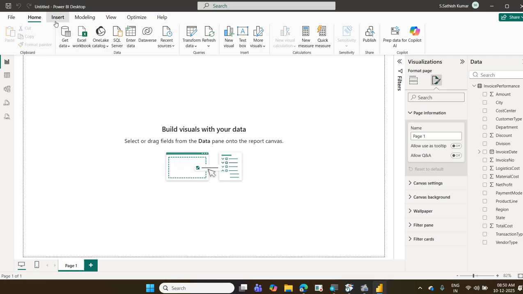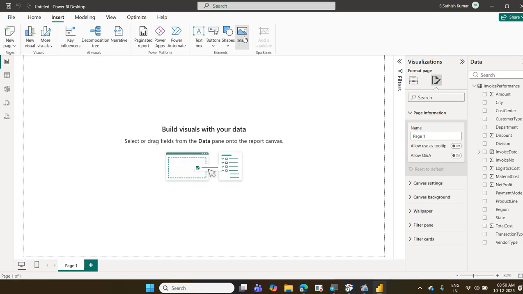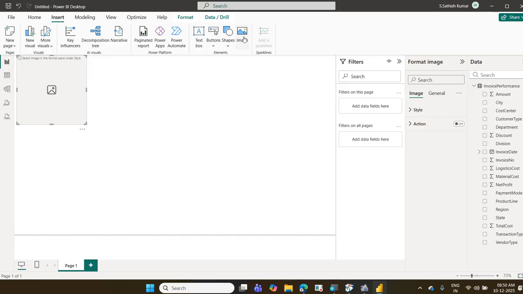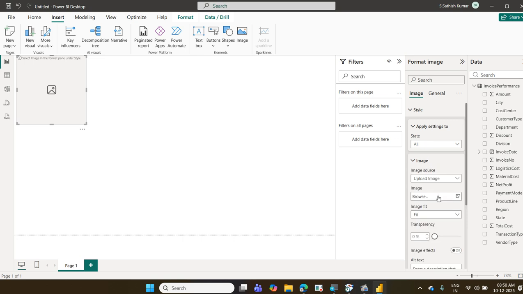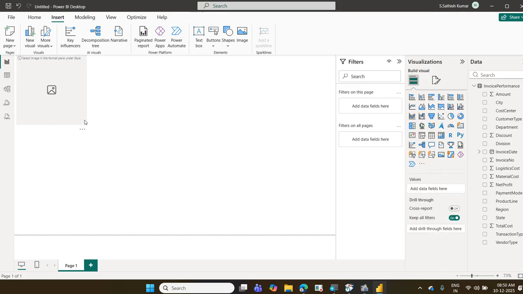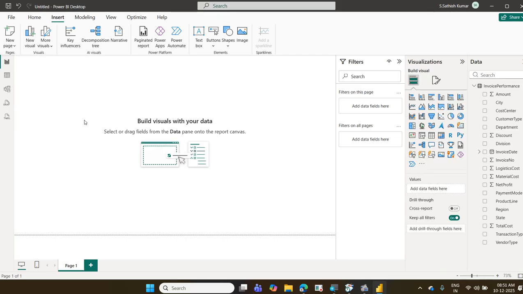If you are using the old version, straight away you can select the image. In the latest version, you have to go to the styles, image. Under that, you have to browse and select the image. After inserting the image, suppose I want the title to be inserted. Insert text box. I'm clicking here.